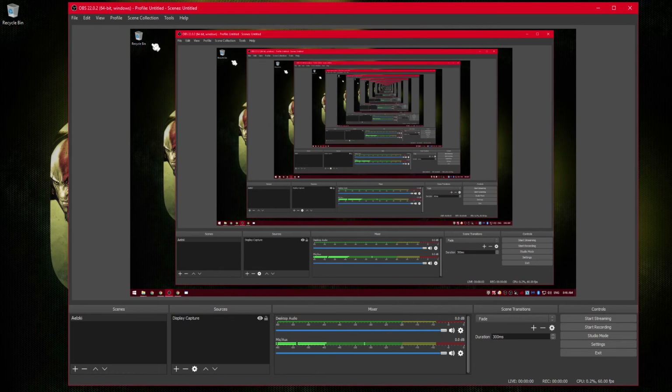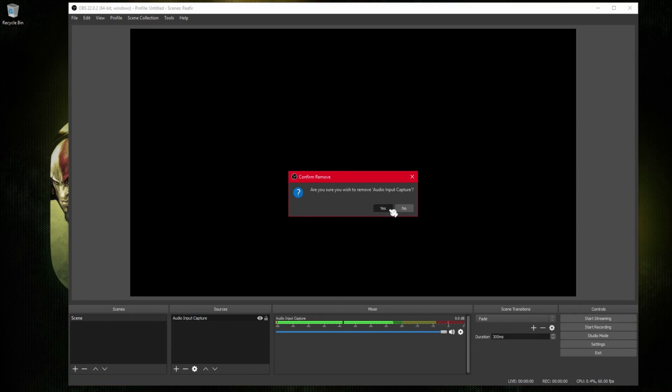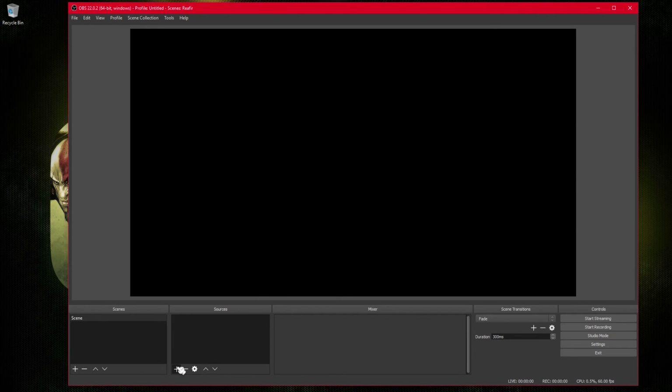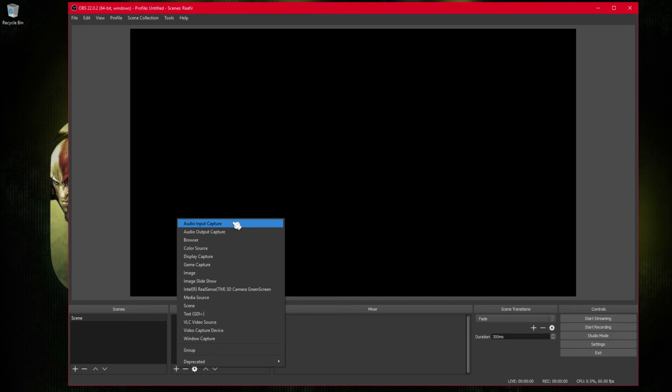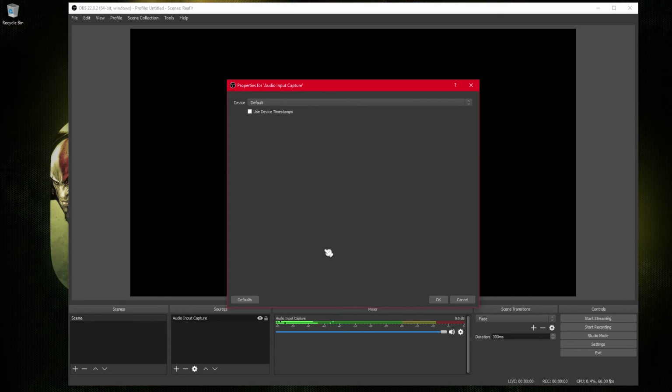Make sure you remember the name of the scene that you are creating. In this scenario, we're going to use the one I already created earlier, so Refear. So make sure to remember that. So in sources, usually it doesn't have this one, so I'm going to remove it. You will have to add audio input capture. Okay, then select the mic in at rear panel.